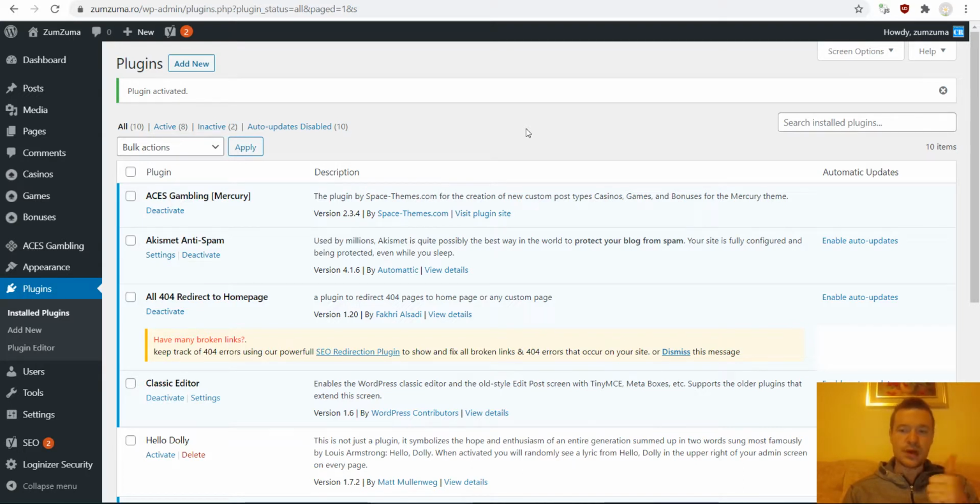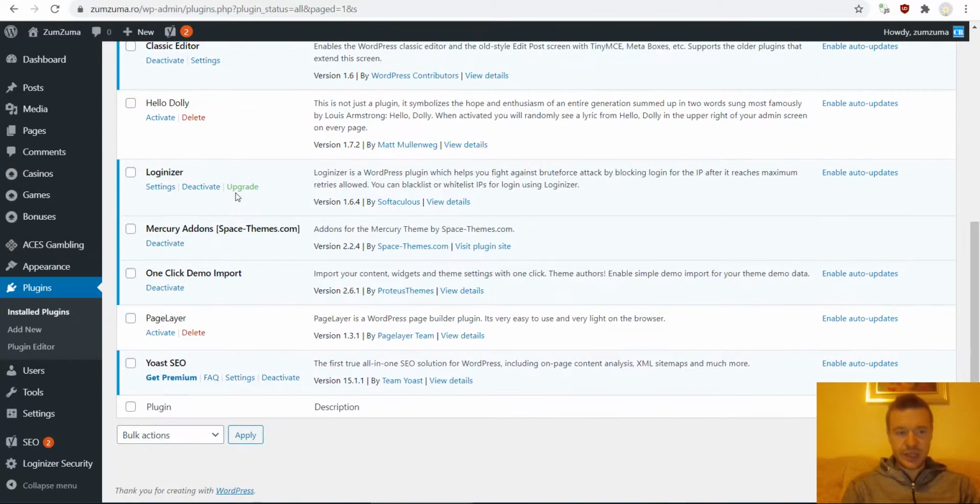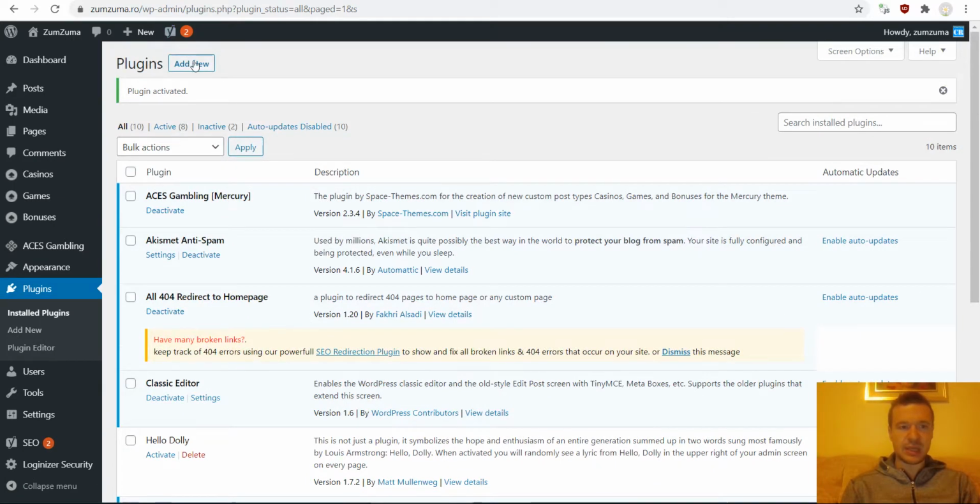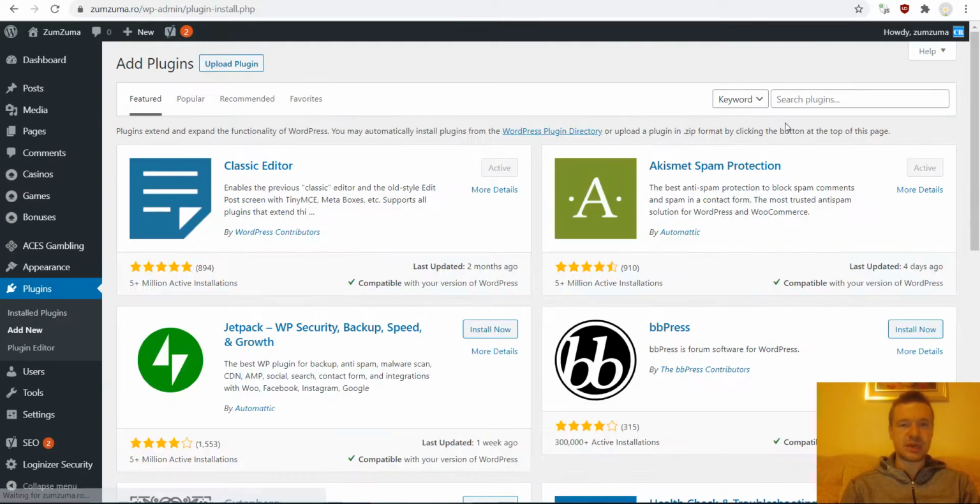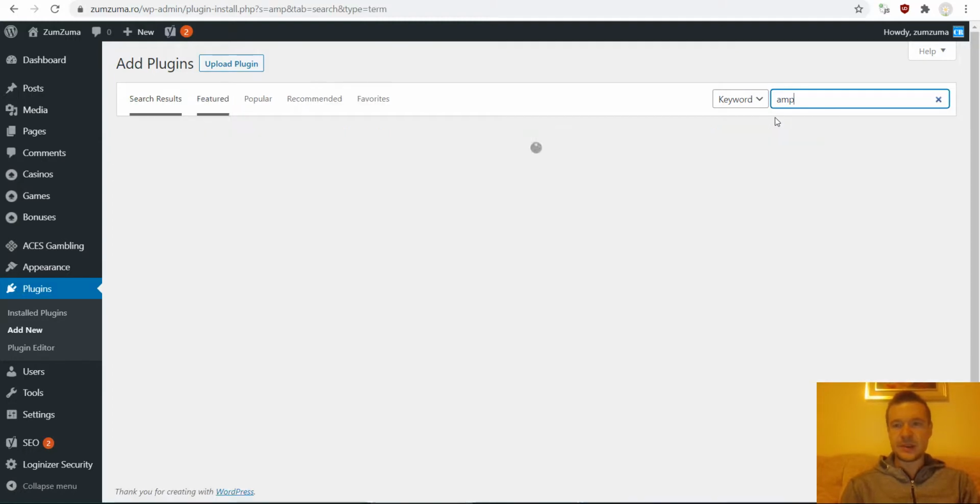So right now we got Akismet, we got the 404 redirect to homepage, and now I would have installed All in One SEO, but we have already Yoast here, which is good. Okay, now let me think of what should we add next. Let's add the AMP plugin. The AMP plugin will provide additional features for mobile devices.